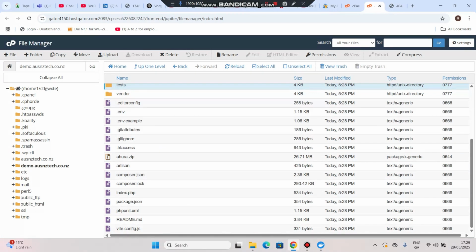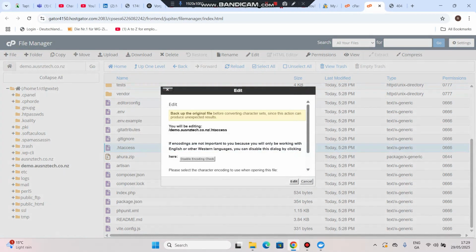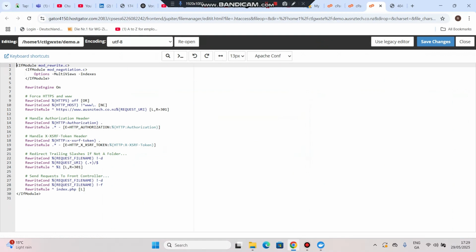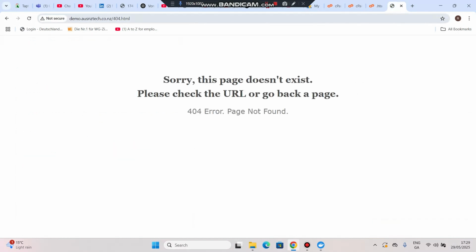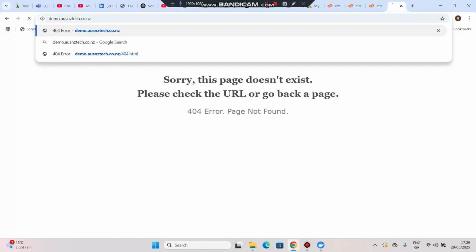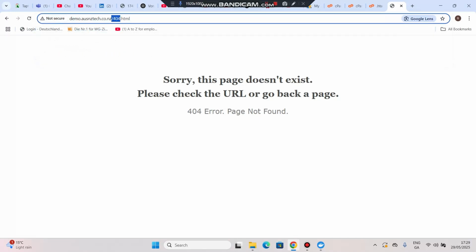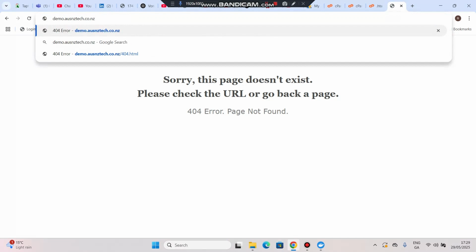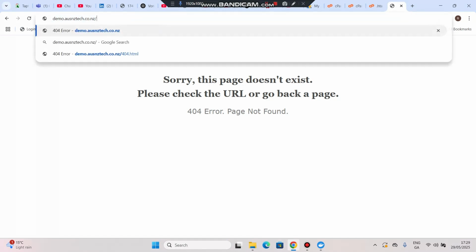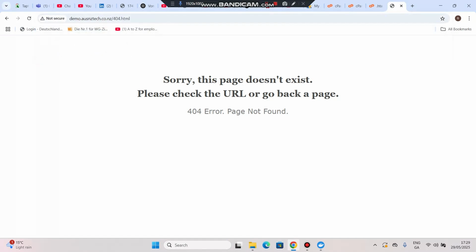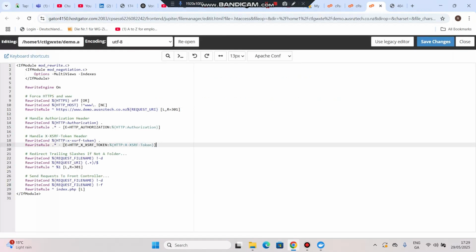Next I will change my htaccess file. I will edit this and say here demo, so that the page loads. We have done this. If I reload this page, still I'm getting the same error. I don't know why that is. Let's see what is the issue.